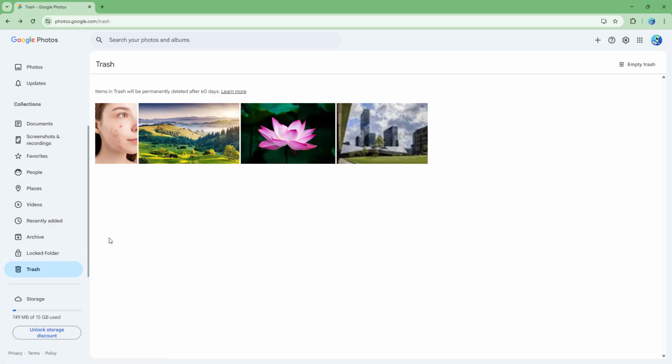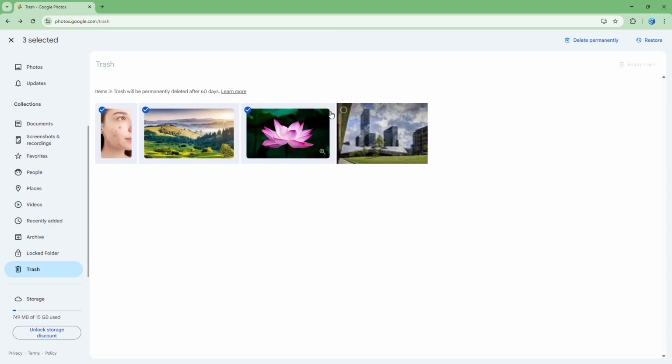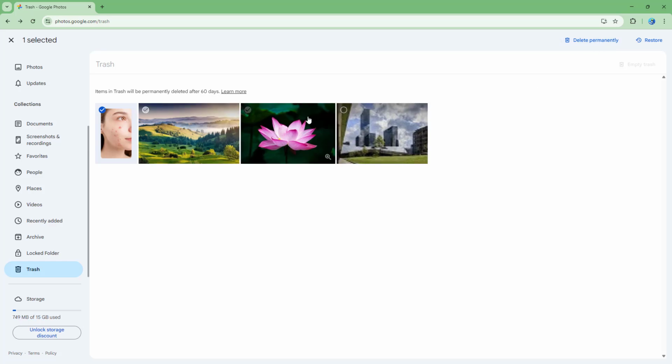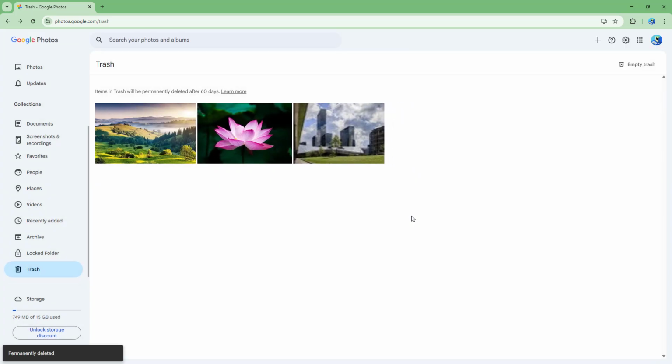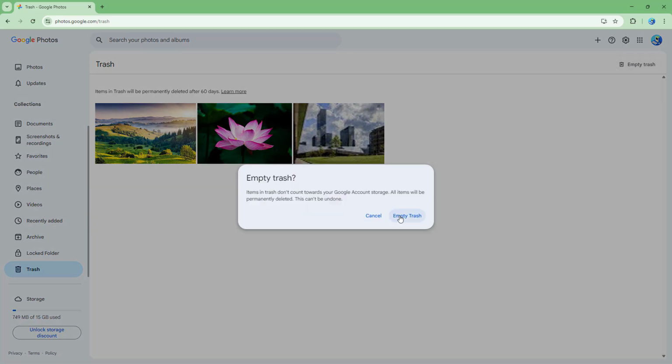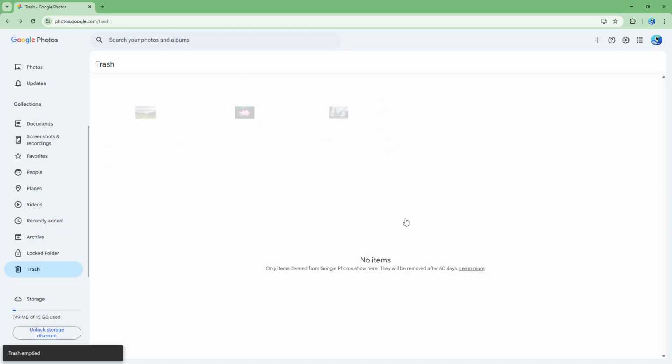So if you want to delete them for good, you can simply select these out right here, just like this, and click on delete permanently. Let's say I select this one photo and click on delete permanently, then that particular photo will be deleted for good. But if you want to delete everything off of trash, you can simply click on empty trash and click on empty trash again, and all of them will be deleted right there, just like that.